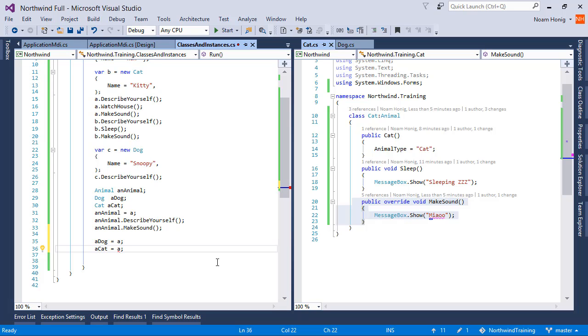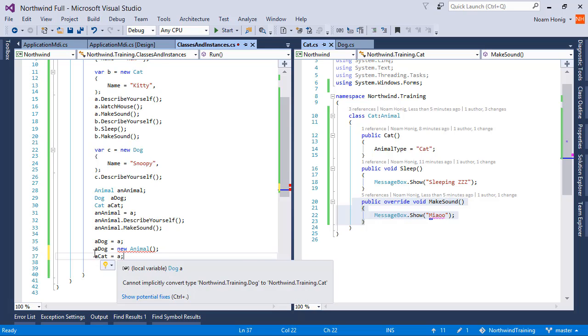And even further than that, I cannot put an animal in a dog. Even though a dog is an animal, not every animal is a dog. And that is why we cannot place a class of type animal in the dog field, which is of type dog. So when we try to put an animal in a dog, we get this error. Just like when we try to place a dog in a cat, we will also get an error.